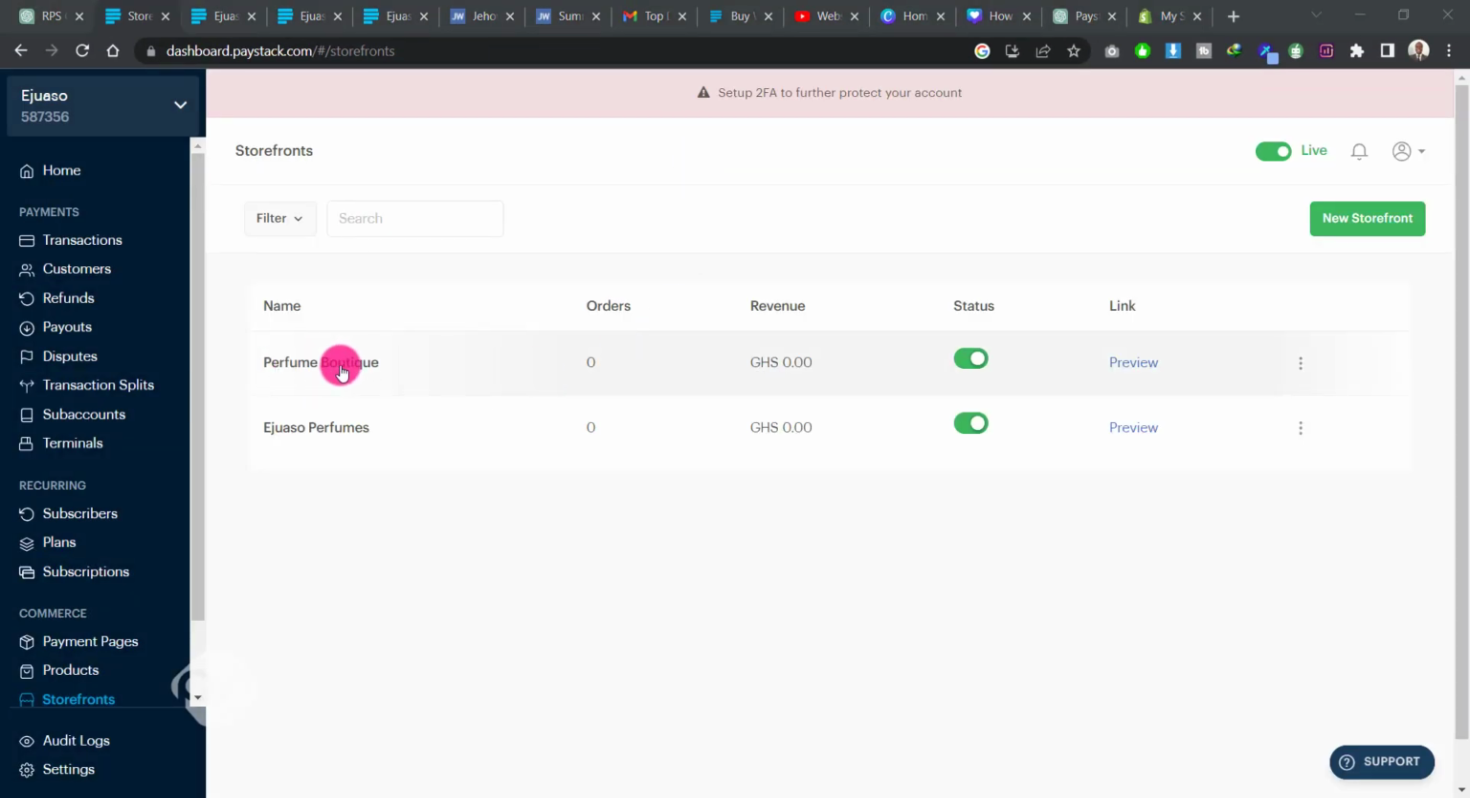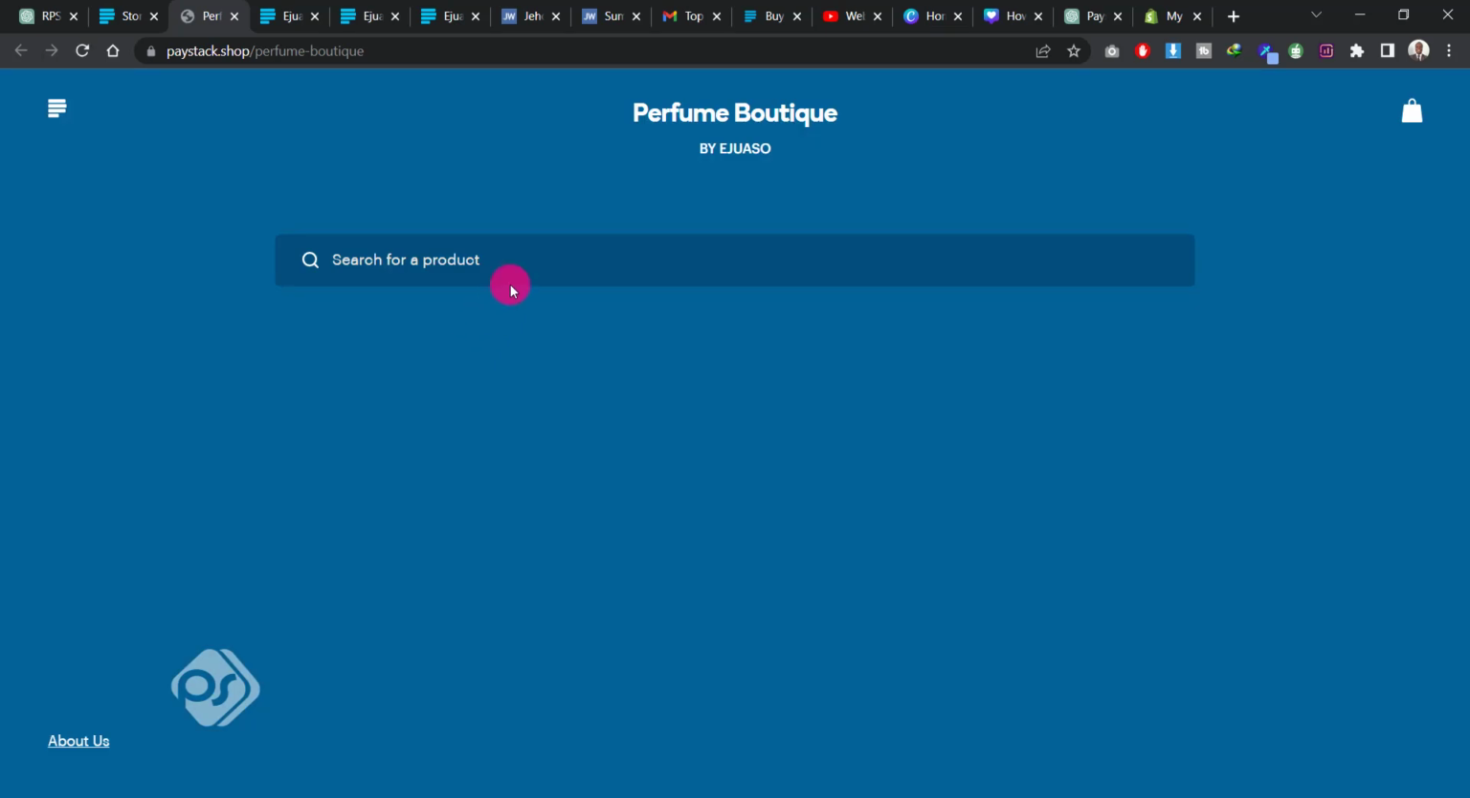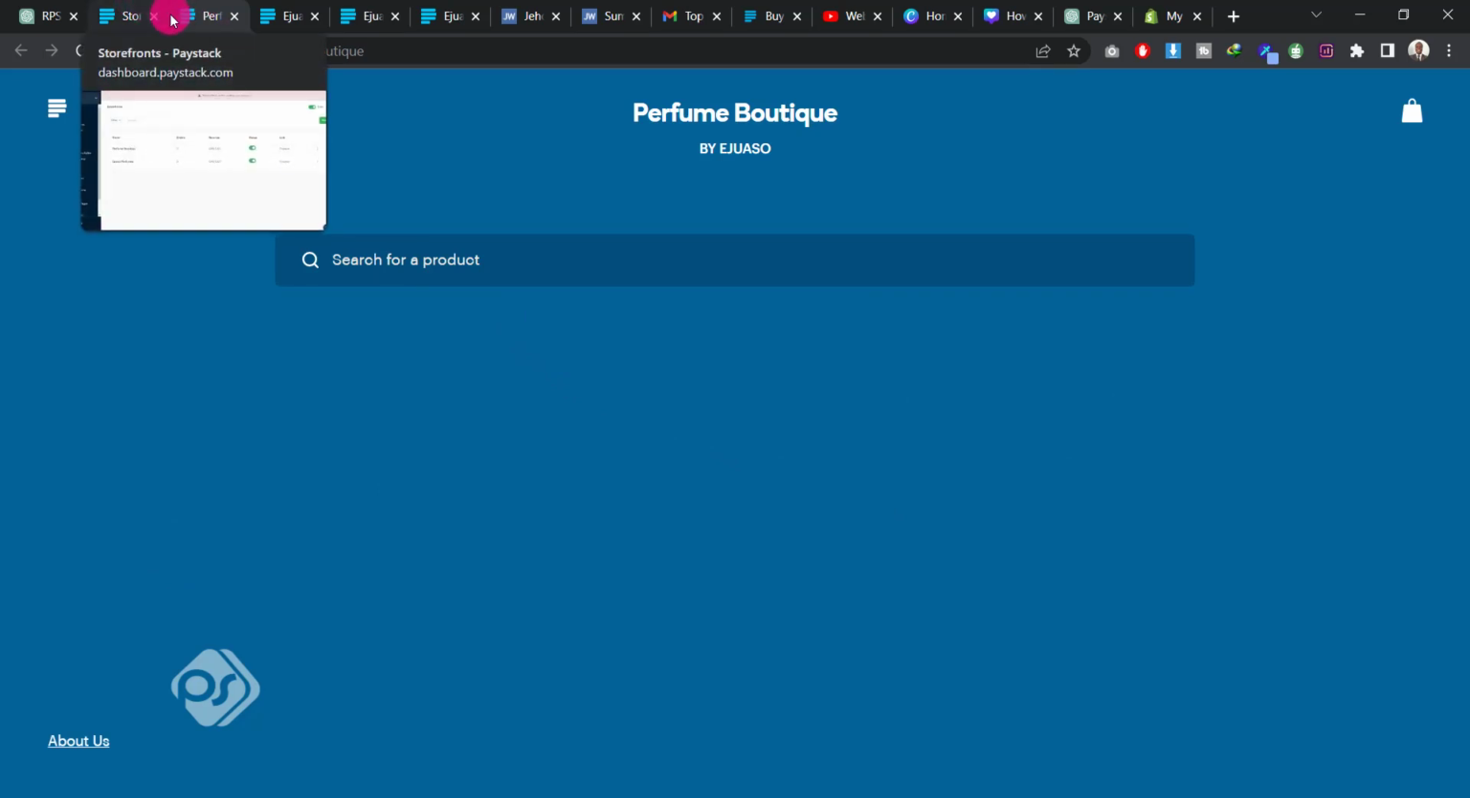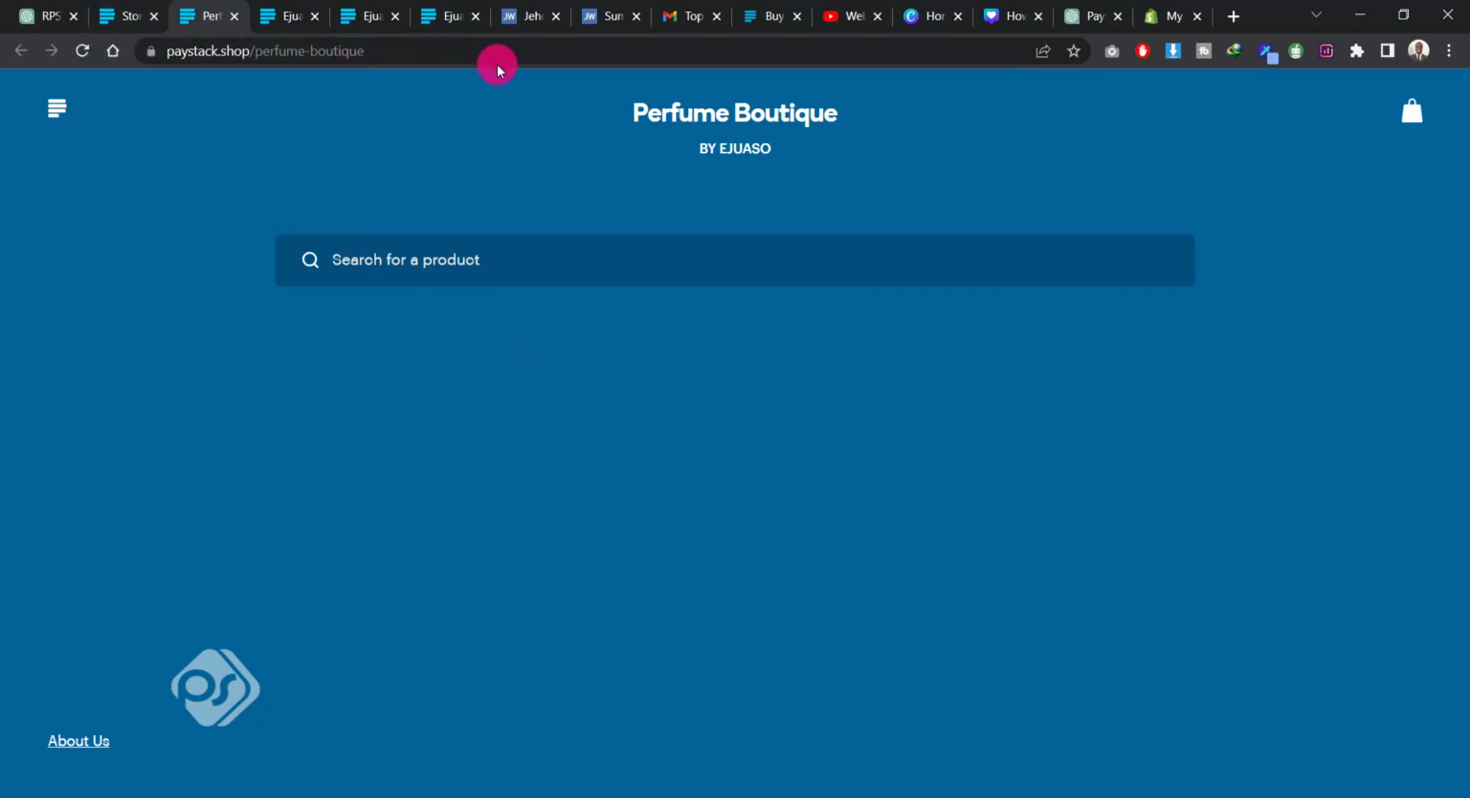So now you can see our perfume boutique storefront created. When you click on preview, it will open up our storefront, and you can see for now we have nothing on our storefront. So we need to now head back and add some products to our storefront.